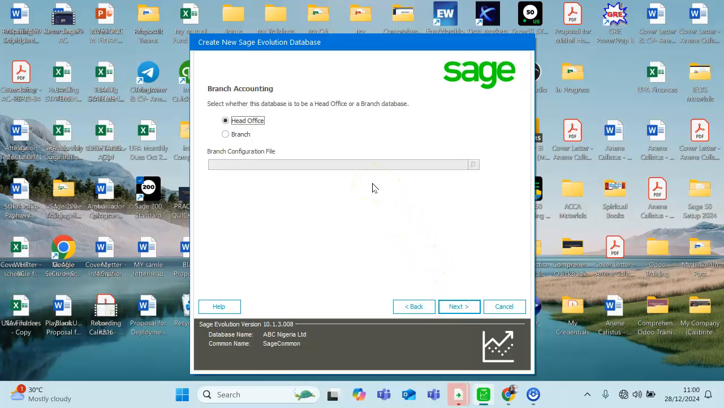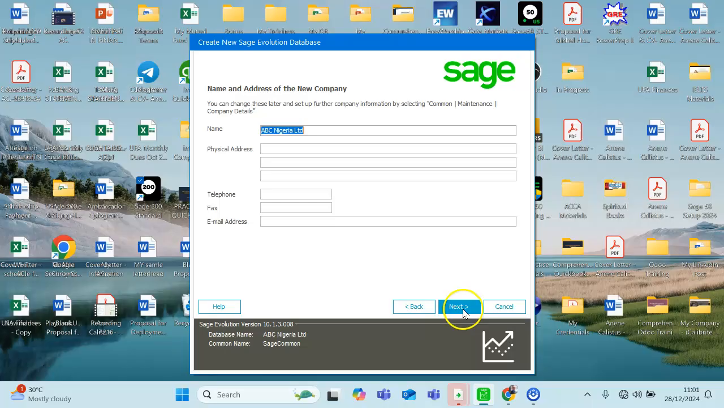The next thing is the branch accounting. When you're creating a database on Sage 200 Evolution, you're required to select whether this database is a head office or a branch database. We will normally select a head office database. Even if the company does not have a head office, the head office database will be the appropriate option. But if you are creating a database for a particular branch of a company, you select the branch option. So I'll click on next.